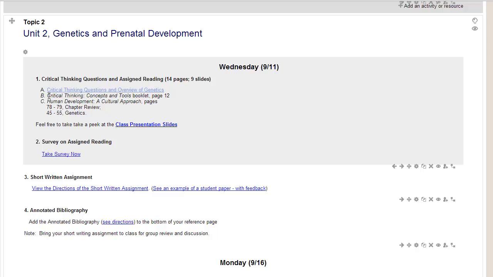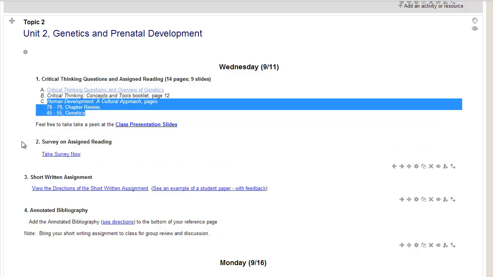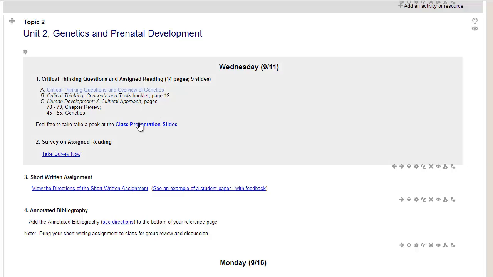They have their reading assignment. Here was a reading assignment from the Critical Thinking Concepts and Tools booklet, focusing on critical thinking, helping to prepare them for class discussions, as well as the assignment from the textbook. Then we have the classroom presentation slides, which again are in Google.